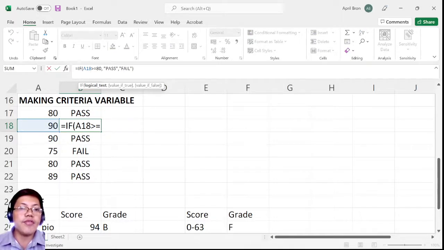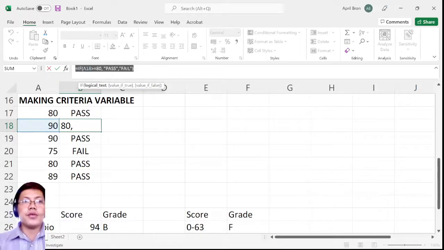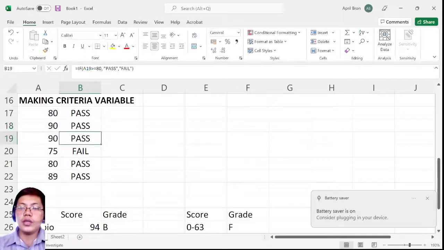All right, so equals IF(A18 is greater than or equal to 80, then you put a comma and then an apostrophe, the word pass, apostrophe, another comma, and then an apostrophe, the word fail, and then an apostrophe, and then close parenthesis. So this is a formula for you not to forget. You can take a screenshot of that, right? And then if you hit enter, there you go.